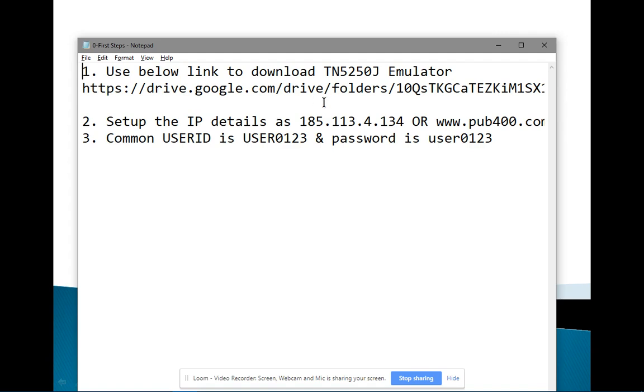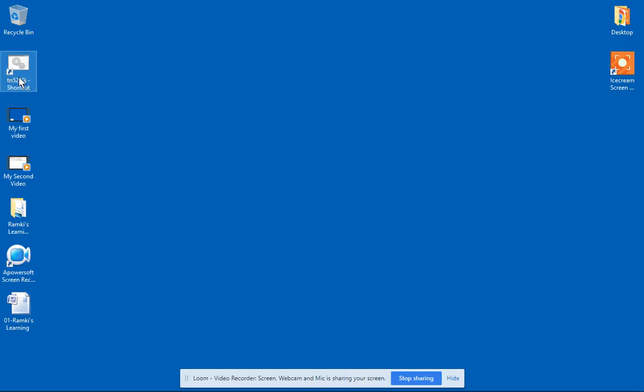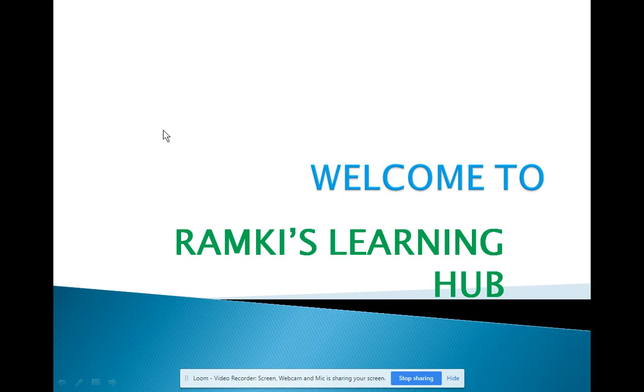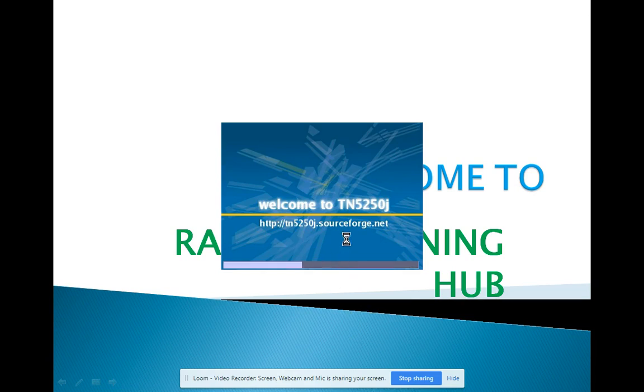Once you install TN5250J, you will see the logo like this, TN5250J. You can double click it. Once you double click, wait for a while. Okay, welcome to TN5250J.